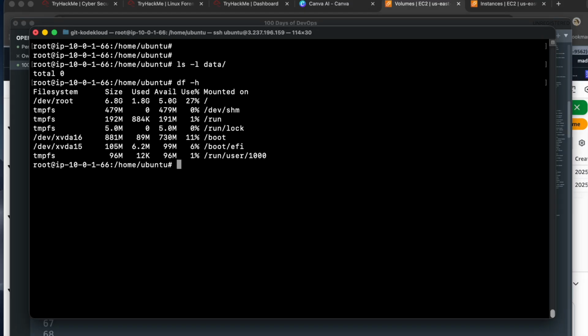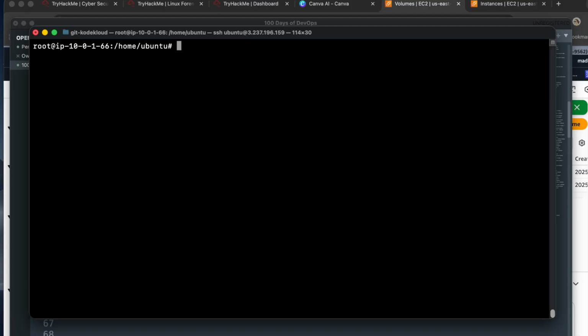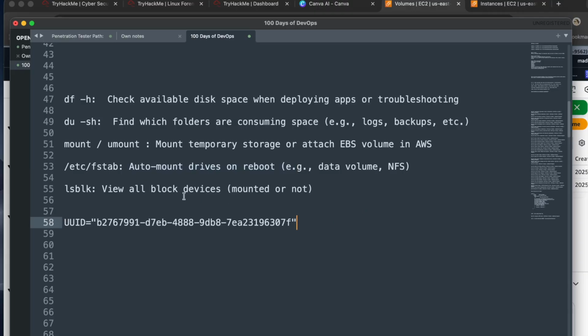Jump back to our machine, and now if you run the command lsblk, of course you can see that. If you run the command blkid, now you can see the block device ID. So if we check our xvde1, this one is here. Let's copy this part and paste it here.